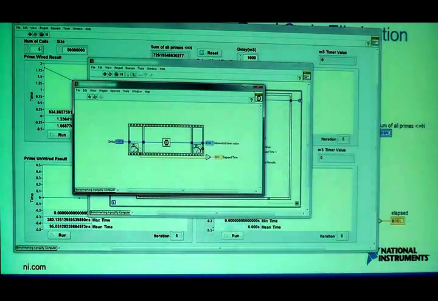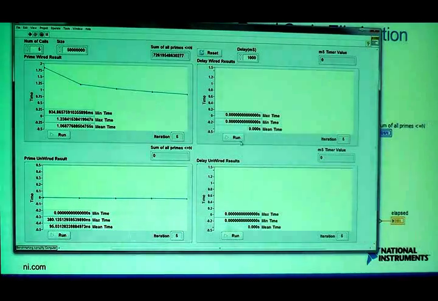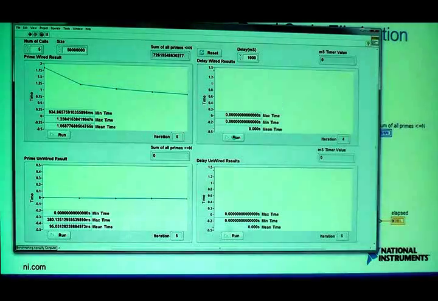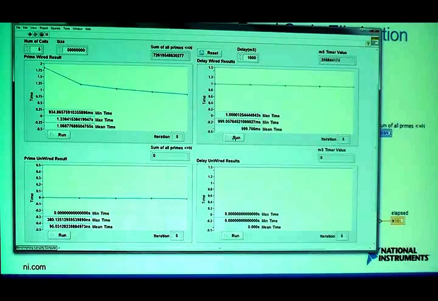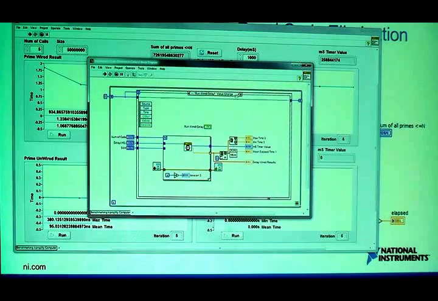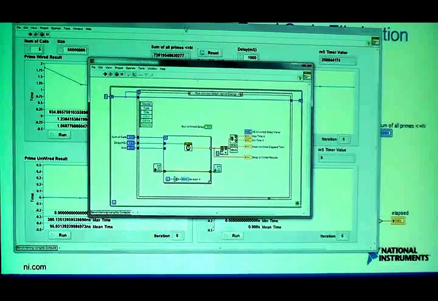And again, one of them is wired. So we run this one, we've got our delay set at 1 second. It should take about 1 second for each iteration. It plots them all out there. This bottom case shows that same thing with that output not wired.